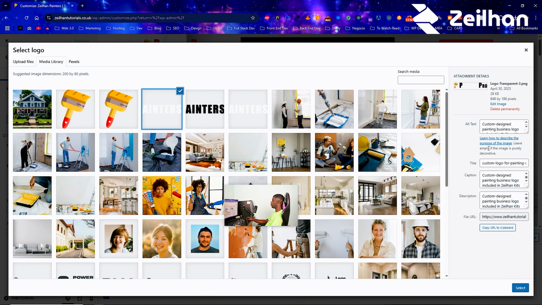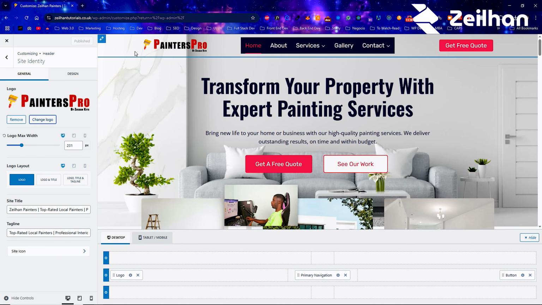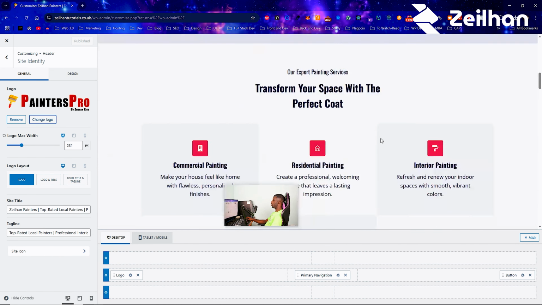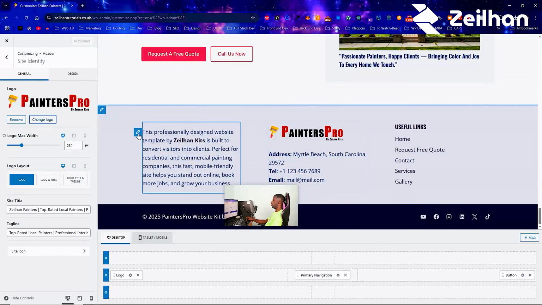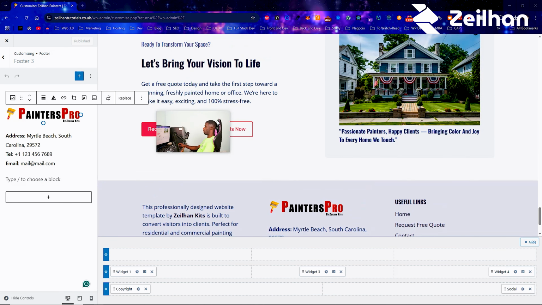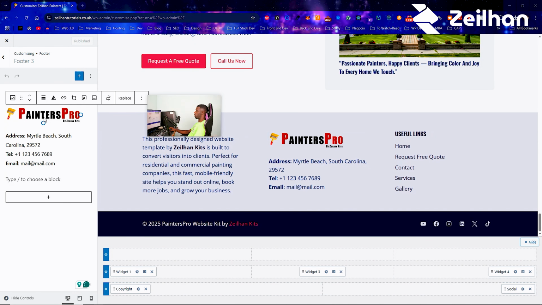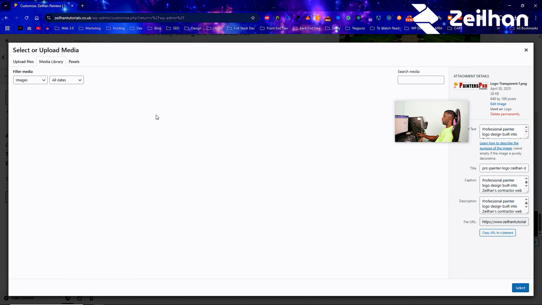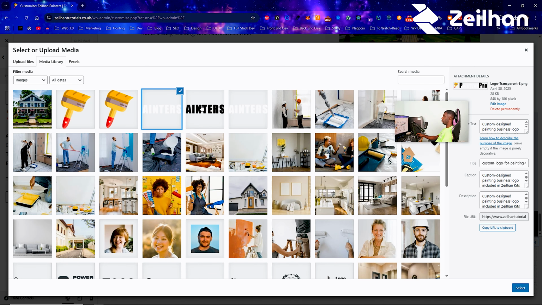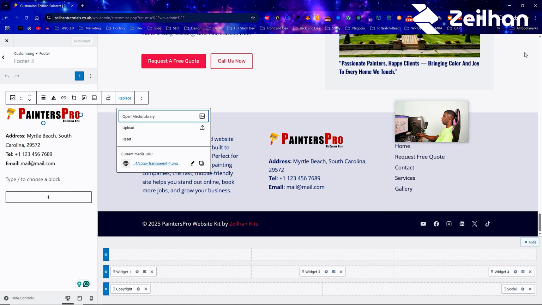And let's say it's right here. Again, everything is SEO optimized. Go ahead and select, and you're going to have your logo edited and changed. You're going to scroll all the way down to the footer as well. And anything that you see that you want to edit, you just hover over it, and you can just click right here. You are going to click right here. You're going to replace, open media library. Again, you're going to click your logo and update it. That's going to be good.